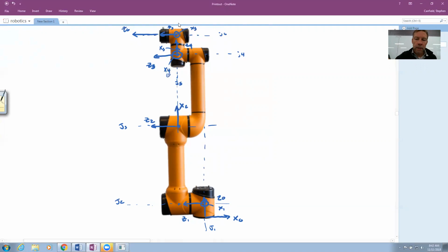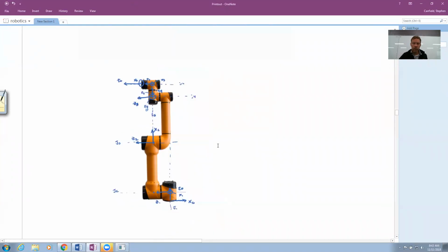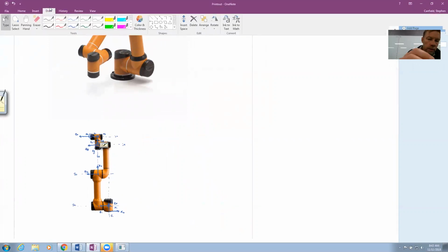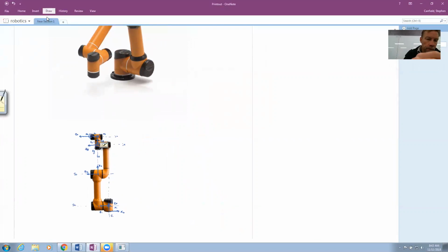And then finally, Z5 to Z6, they're parallel. So I'll put my X6 right here. And that was my Z5. Okay, there's my frame assignment. I'm going to zoom back out and draw in my transformation matrix, or excuse me, my D-H table.